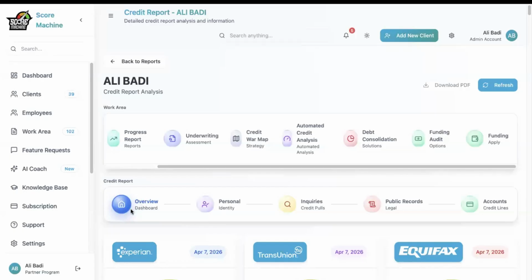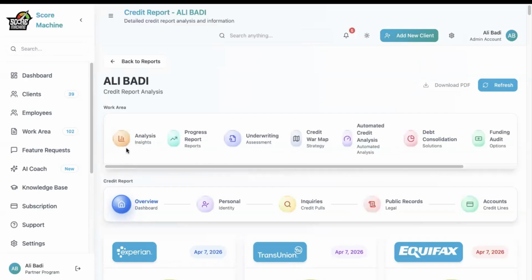Also, pertaining to the credit report, you have an overview of the report. Your personal information is located here, any inquiries that you have on the report, public records, and the accounts that you have on the report. So let's go ahead and click here on the tab to analyze the report.